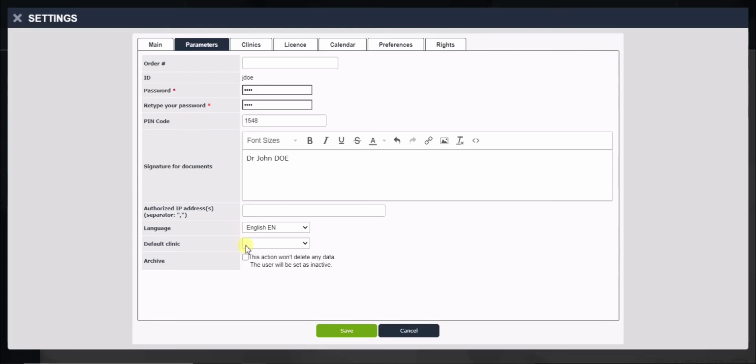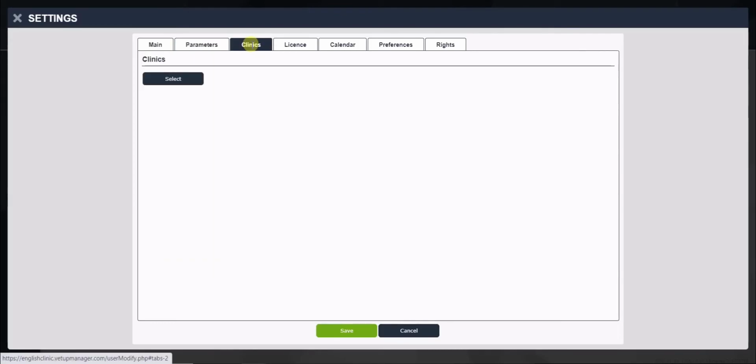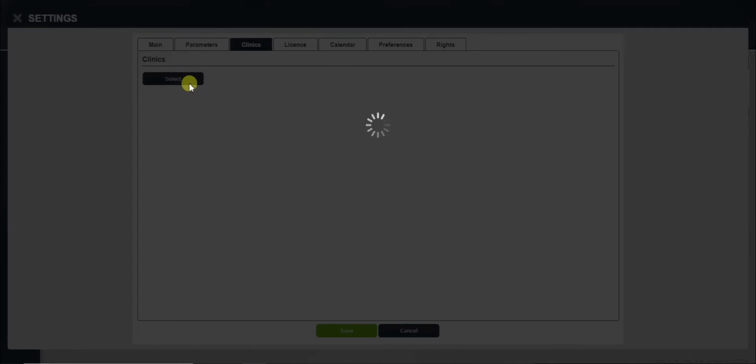Default clinic will help you, if you run several clinics, to choose the one to which the user is mainly attached. Archive can be checked when the user doesn't work in the clinic anymore. It will be considered as inactive, but all data related to him will still be available. Clinics will enable you to link the user to the appropriate clinic.